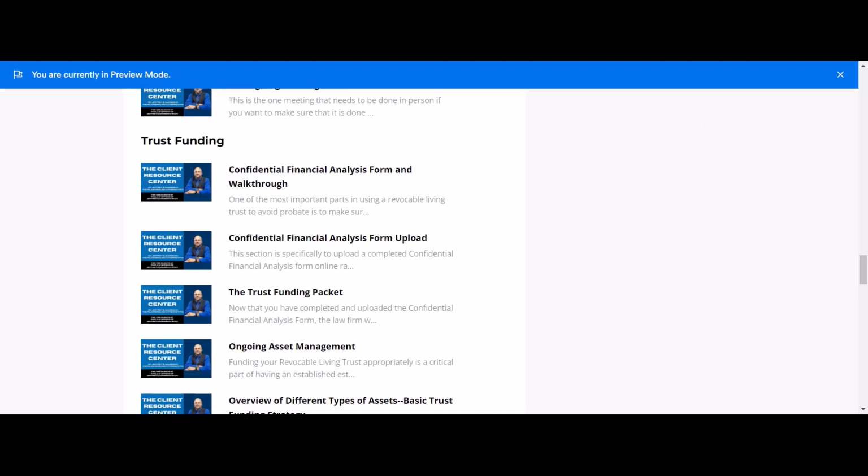So trust funding is really, really important. The way I describe it to my clients is, look, we're trying to make sure that we're putting together the best suitcase possible because you're taking a trip. This is the estate planning trip. You want to make sure that everything is packed to avoid probate. So this is all about trust funding.